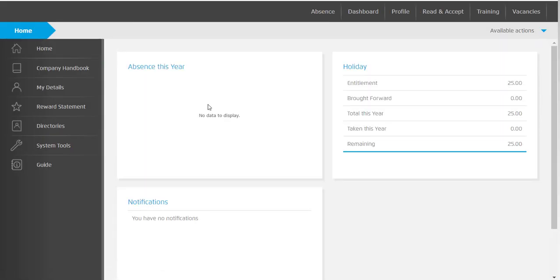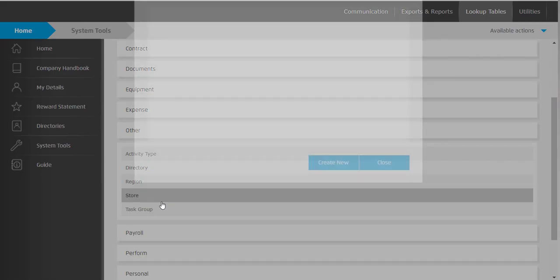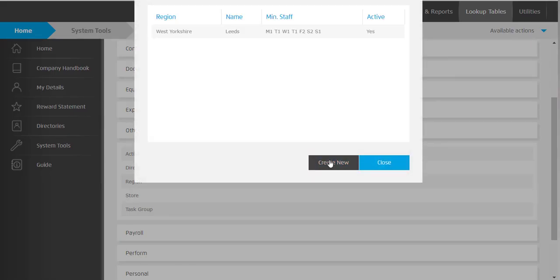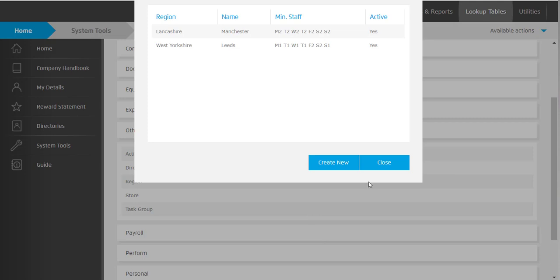Once you've set up a region, you then need to create a store. To do so, go to System Tools, Lookup Tables, Other, and Store. On the store screen, click Create New, and then complete the Rotor Store screen using the table and the user guide to assist you. The fields marked with a red dot are mandatory. Once complete, click Save and repeat this for as many stores as required. Once complete and back on the store screen, click Close.